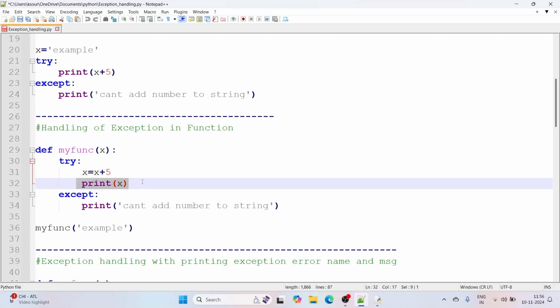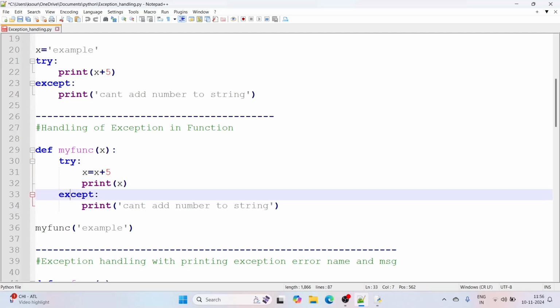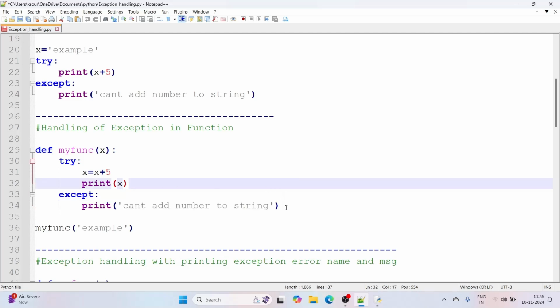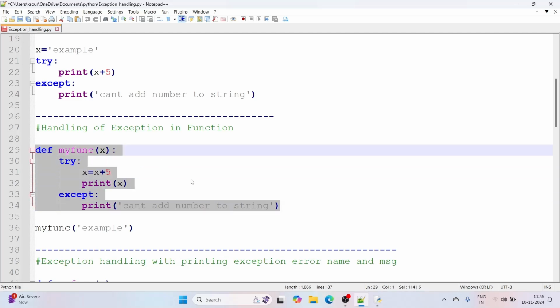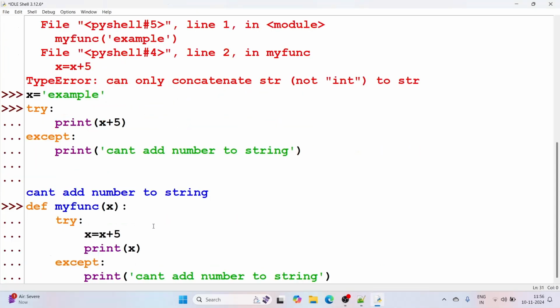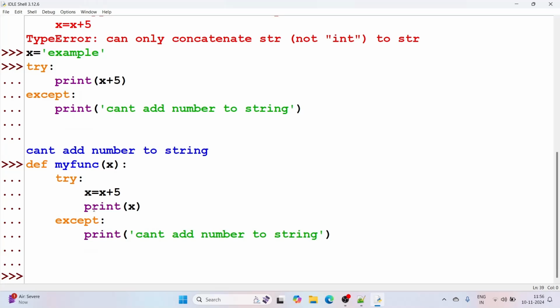And then printing the output of x. And if there is any exception, it will come in the except block, and then it will print this message: can't add number to string. So let me define this function first, and then we'll call this function. Let me paste it here, enter, enter. So my function got defined.